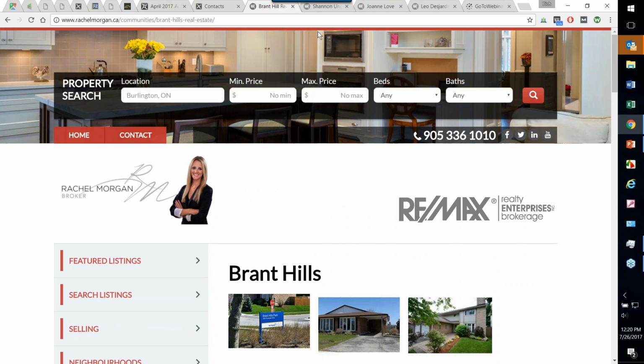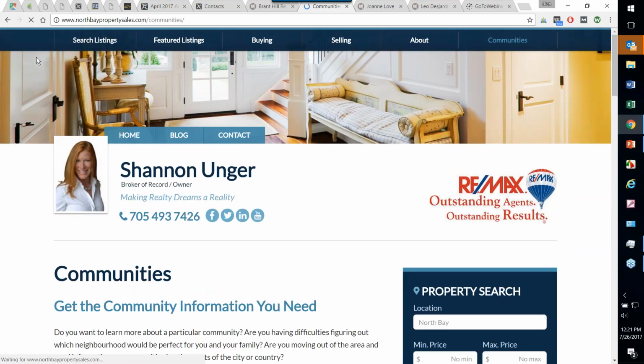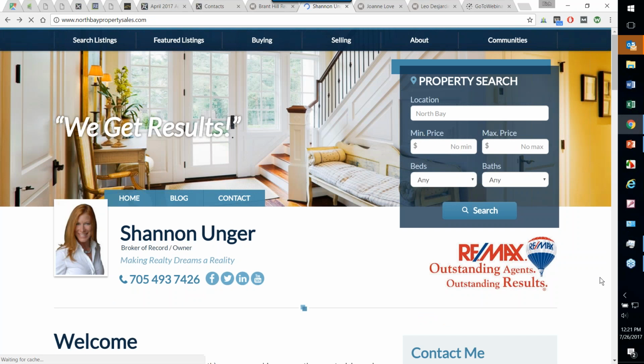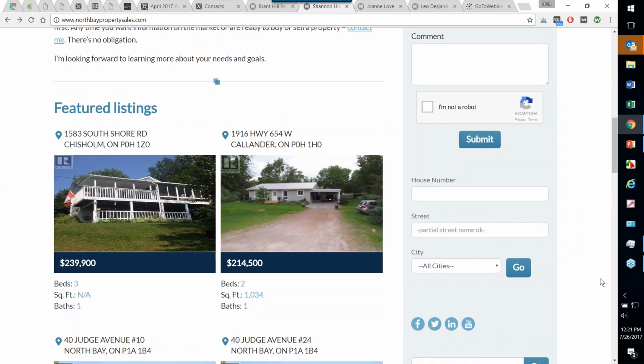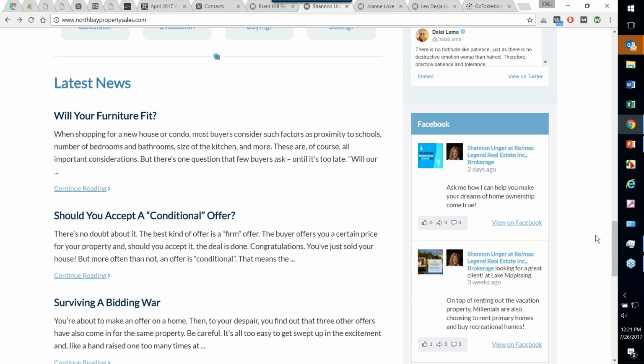Just to take a look at a couple others to give you an idea of design variability. Shannon's built one. She didn't even stick with the RE/MAX colors. She just went a little differently. She didn't customize communities. What did I want to show you on Shannon's? Oh, yeah, she's taken advantage. She's pulled in her Twitter feed. This is all part of the website, and she's pulled in her Facebook feed. I didn't mention the blog.